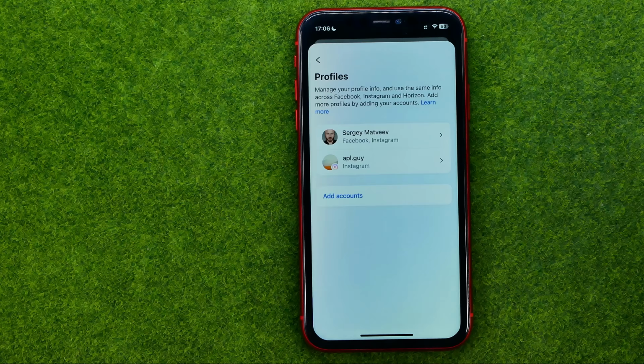Once you are at Meta Account Center, tap at Profiles, and that will show you all of your Meta Account Center profiles. As you can see, the first profile, that's actually my main profile, contains Facebook and Instagram accounts connected to each other or linked to each other, and the second profile has just one Instagram account connected.